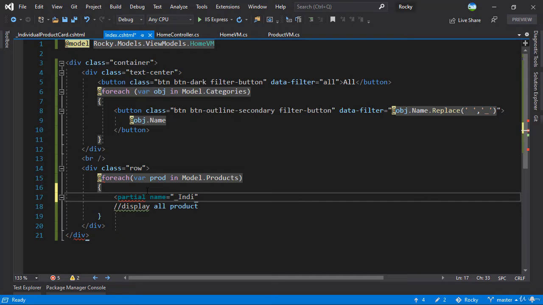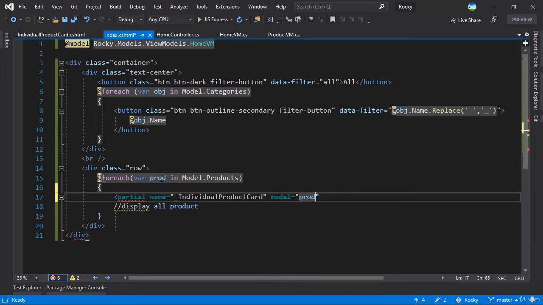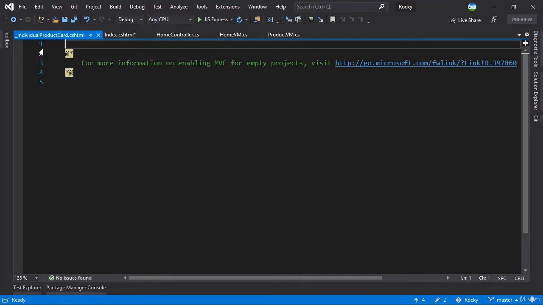Name should match exactly as what is the name of the individual product card. If there is spelling mistake here, this will not work. Then what we want to display, we need to pass a model here. The model that we want to pass here is the individual product, which is right here. So we'll pass that to our partial view, and that will be the model for the individual product card.